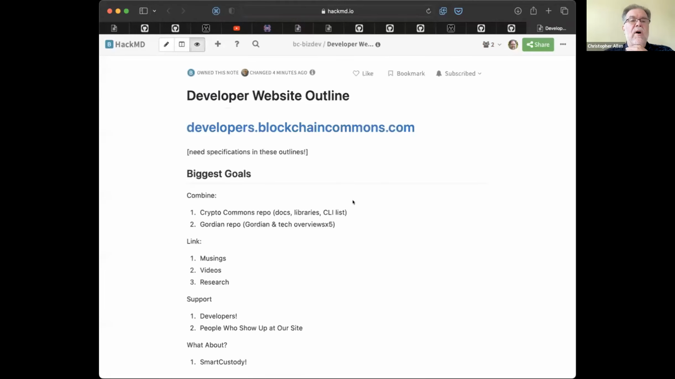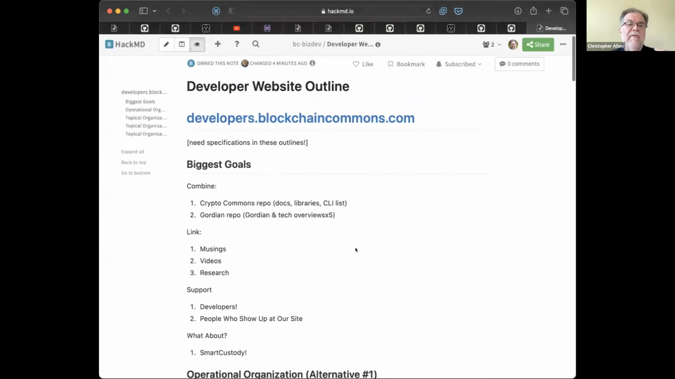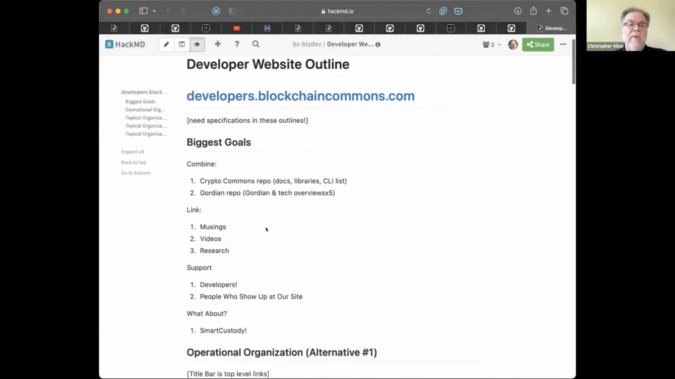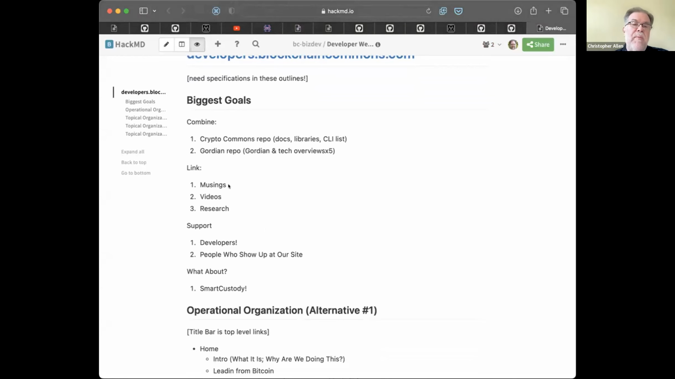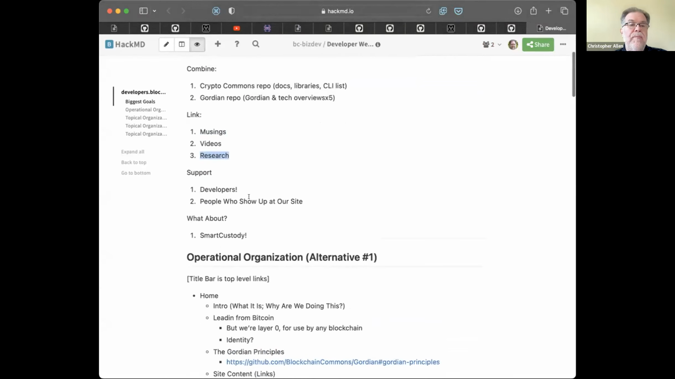Okay. So yeah, so a lot of, as people have said, we have the crypto commons, we have the Gordian repo. Some people may not be familiar, but I've been writing at kind of a higher level, a series of musings which are more of kind of my architectural approach and how we're thinking about these types of things. We have a whole bunch of videos. Obviously, there's the research repo. What are we trying to do?